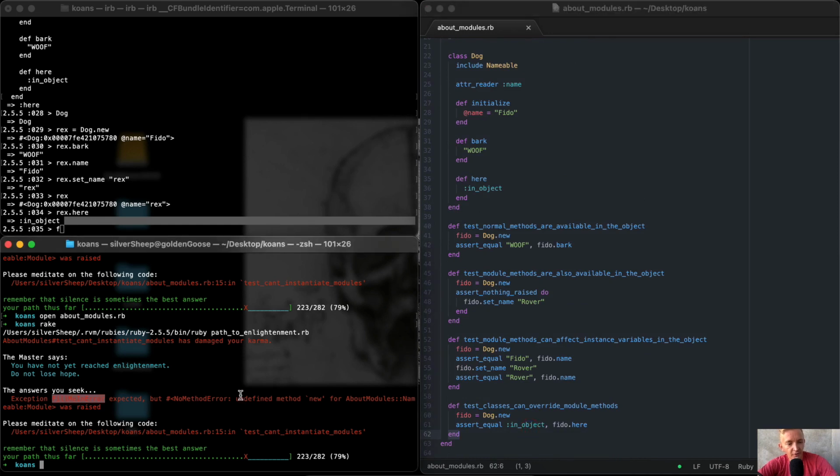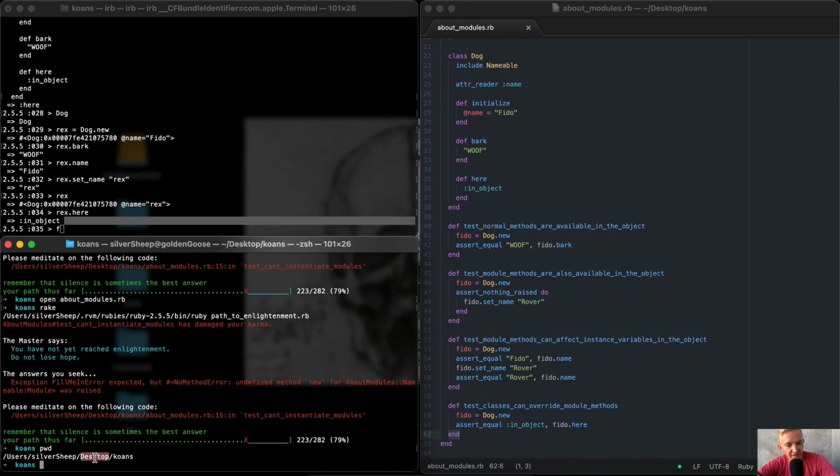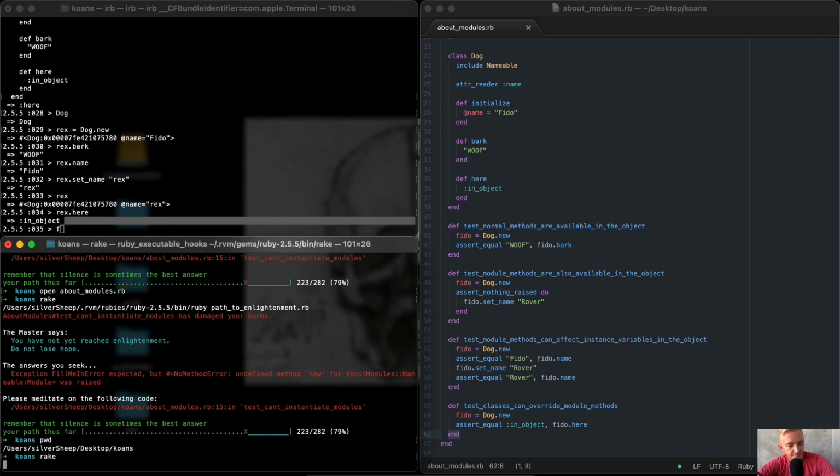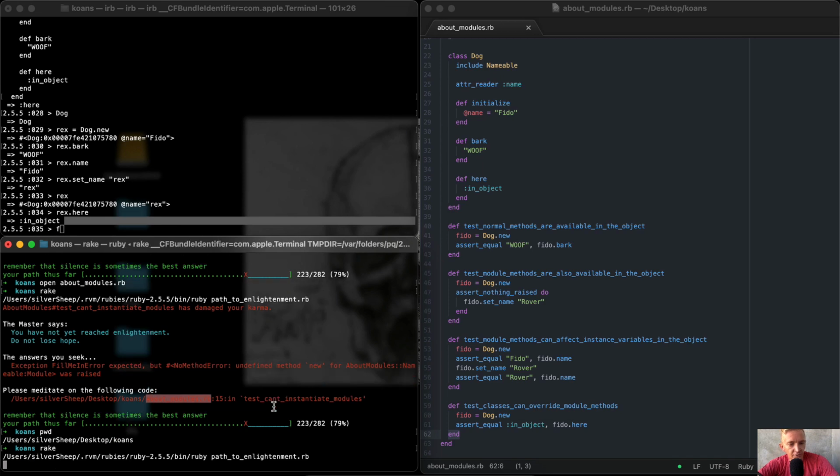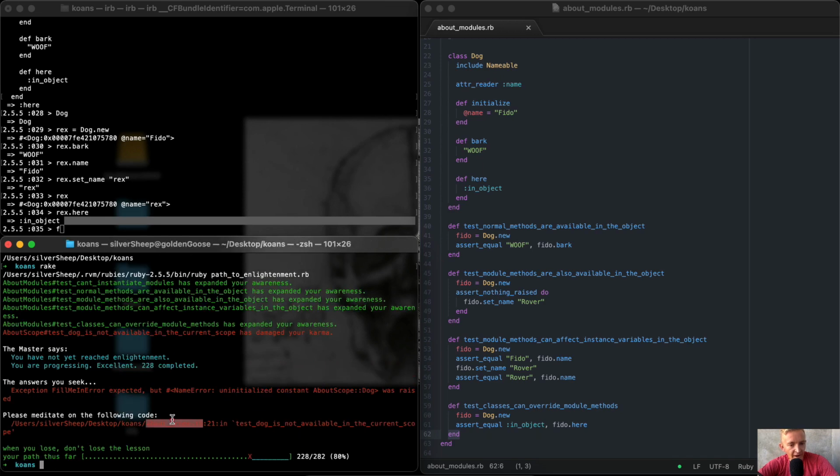So I'm going to run back over to here, and in the root directory, using my terminal, you can see I'm on my desktop and I'm in the folder of Koans. I can just run a rake command, and it should not be in about modules anymore. We should have moved on to whatever the next folder is. So now we're thinking about scope. This is the next one. This is a sign that we're succeeding. We're 80% of the way complete with the Koans projects. And so, yeah, it's pretty cool.